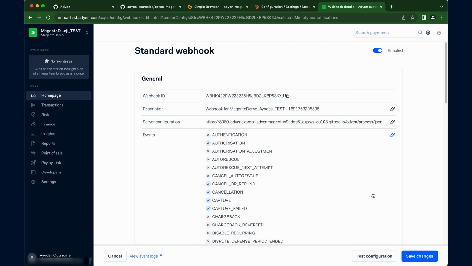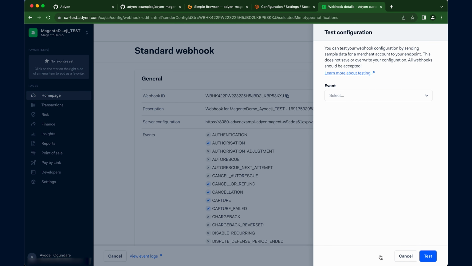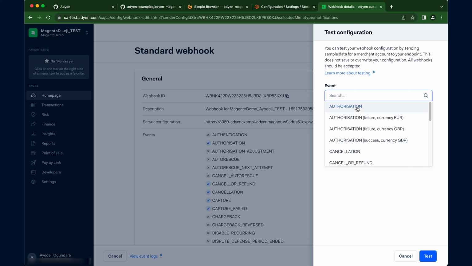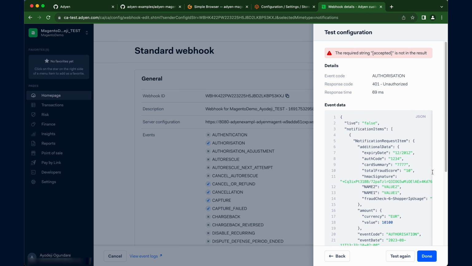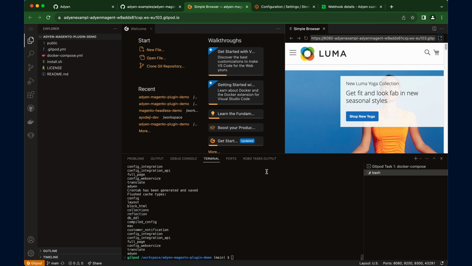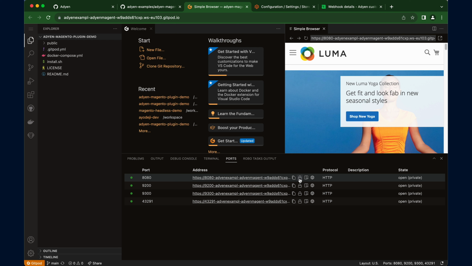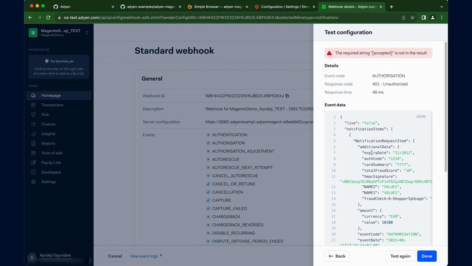Now, let's test that the webhook is sent to our Adobe Commerce instance. Click Test Configuration and select an event. You should get an error because our instance is not accessible publicly by default. Let's change that in Gitpod. In Gitpod, go to ports and click on the lock icon for port 8080 to make it public. Now, go back to your customer area page and test the webhook again.